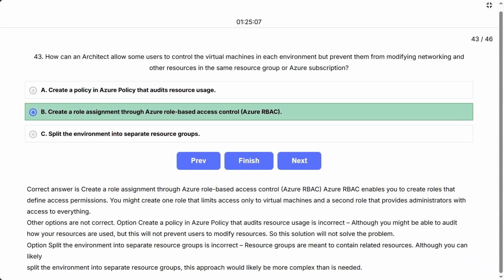Azure RBAC enables you to create roles that define access permissions. You might create one role that limits access only to virtual machines, and a second role that provides administrators with access to everything. Other options are not correct. Let's look why. Option Create a policy in Azure Policy that audits resource usage is incorrect. Although you might be able to audit how your resources are used, this will not prevent users from modifying resources, so this solution will not solve the problem. Option Split the environment into separate resource groups is incorrect. Resource groups are meant to contain related resources.